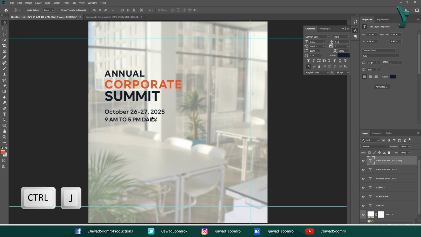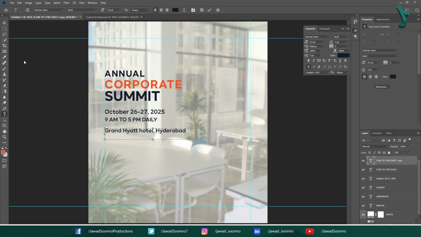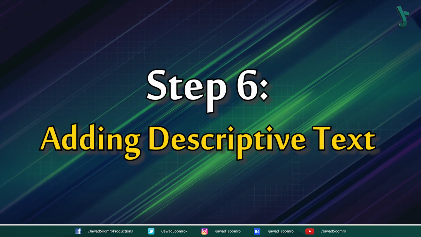I'm duplicating it again and placing it below the time. I'm going to edit the text to Grand Hyatt Hotel, Hyderabad. For this one, I'm setting the font style to regular and the font size to 3.5 points. I'm going to use the Move tool to align these details neatly below our main title, making sure they stay within the guides.